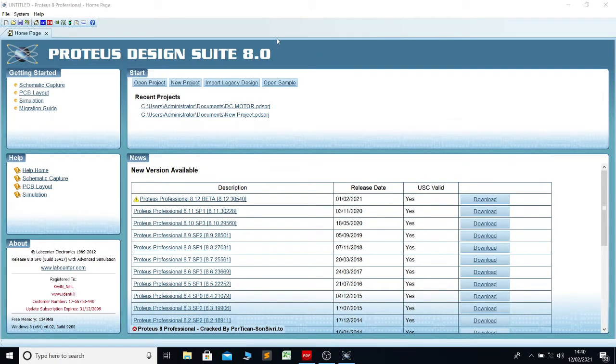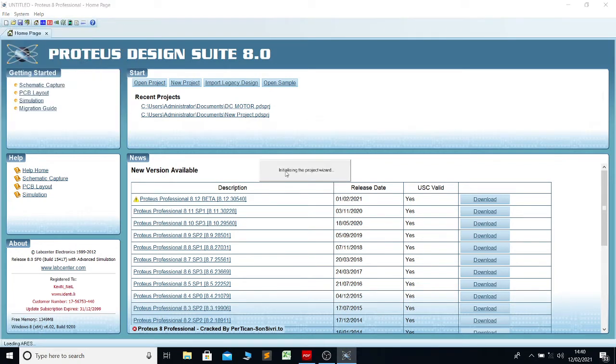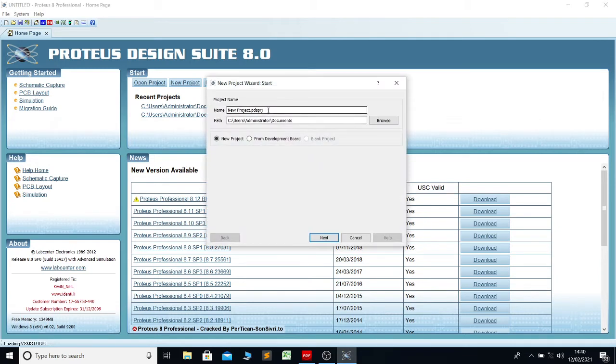So then we have to go to File, then New Project, initializing the project wizard. Then we have to name it as DC motor speed control. So then we have to click next.